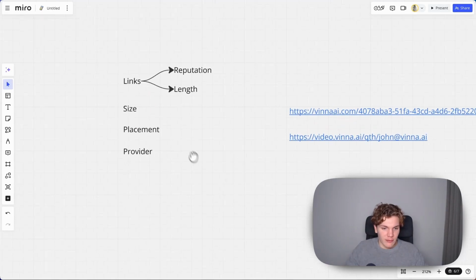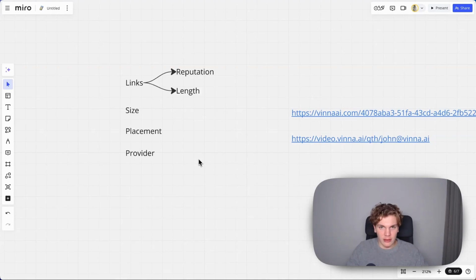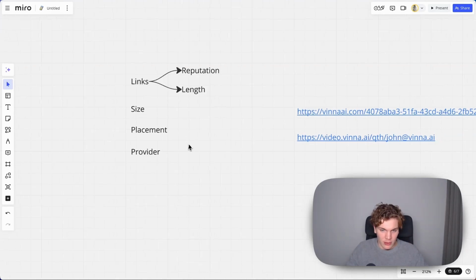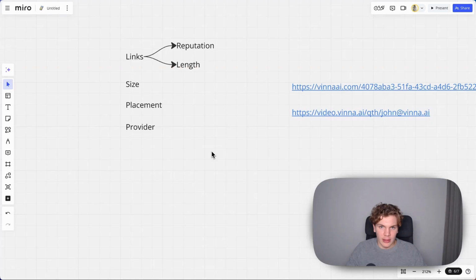Placement. Do not send the video in the first email. If you send it in the first email, 4 emails a day maximum per email account. Other than that, send it in follow-ups or after someone has responded positively. Provider. In general, at this state, do not email Outlook email addresses.